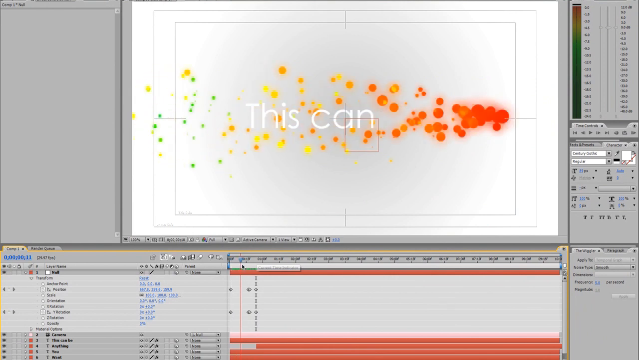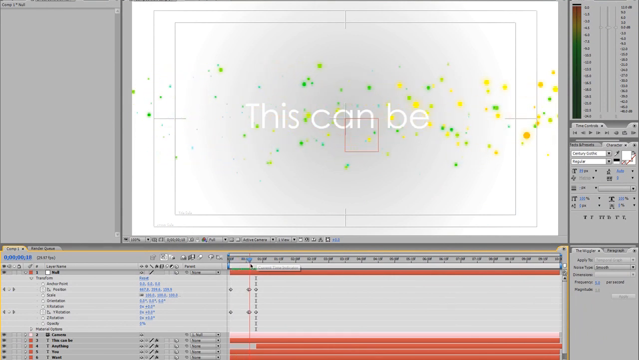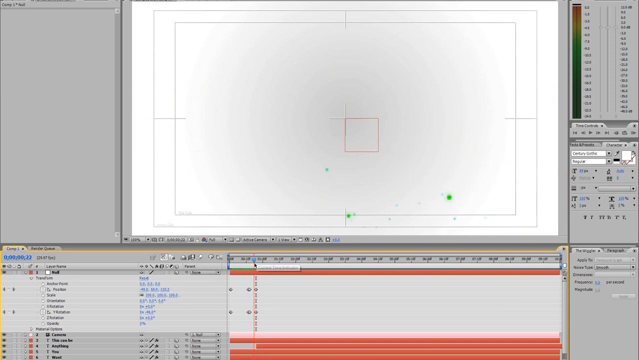And let's see, it goes here, and here, and then our null object moves up here, and there it is. Now the anything text layer comes on. All right, good deal. Now that's pretty much the process.